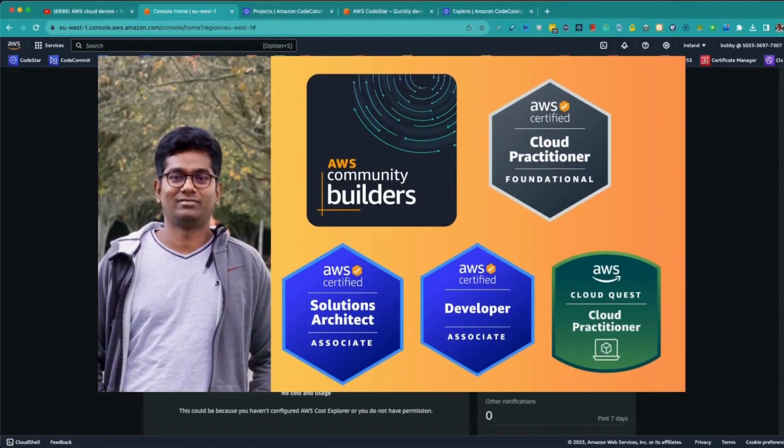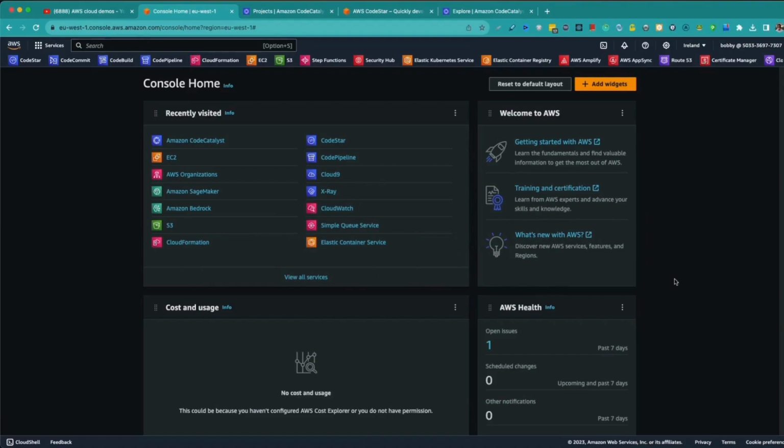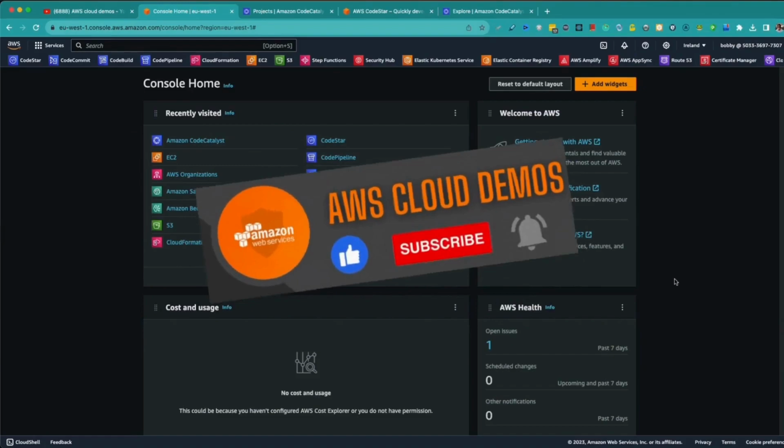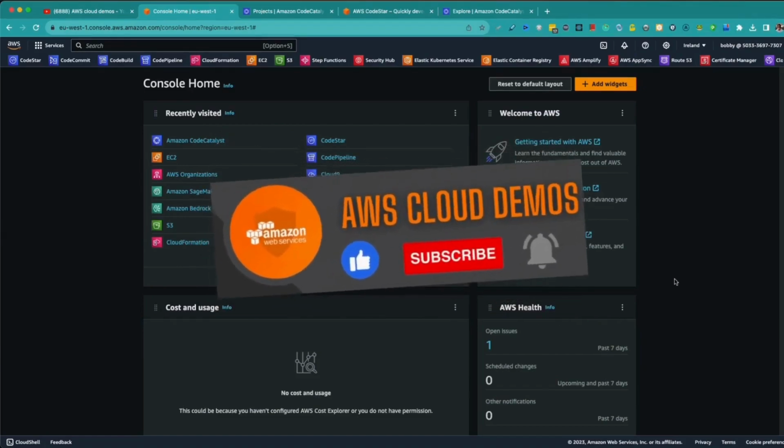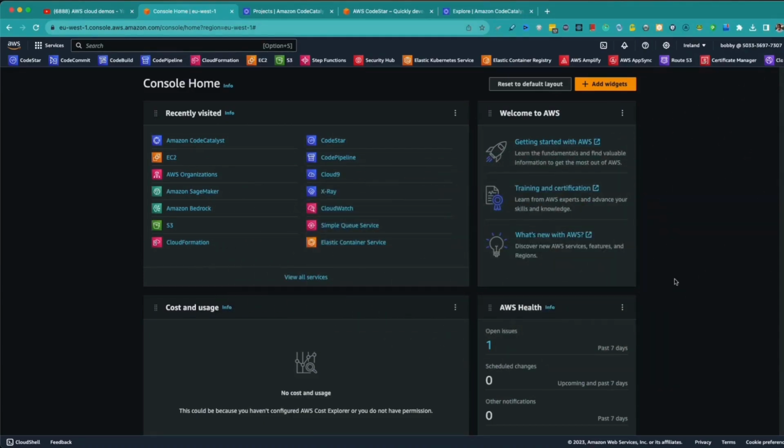My name is Murli, and in today's demo, we will talk about AWS CodeStar. So, what is CodeStar? CodeStar is designed to simplify and accelerate the process of creating, managing, and working on software development projects within the AWS ecosystem. It basically facilitates collaboration between development teams, providing tools for building, testing, and deploying applications on AWS.